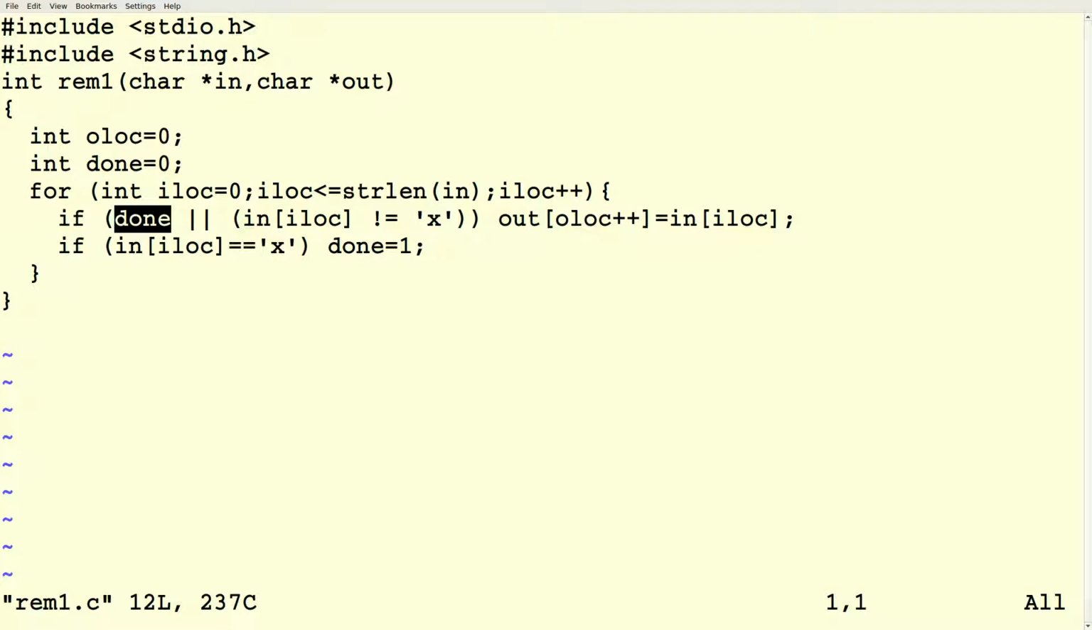In this case, later in my code, I want to know that I've already removed one x, so that when I come down here and I say, let's copy from the input to the output, I know that I should ignore the check for whether it's an x or not. So that's a flag, and we use them all the time.